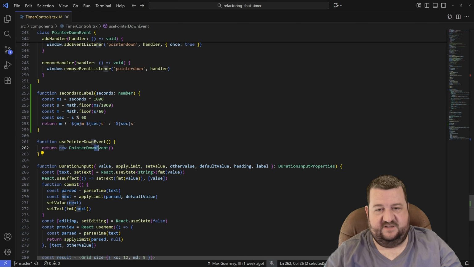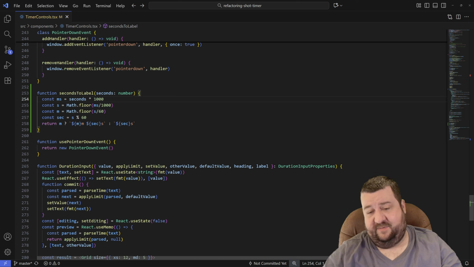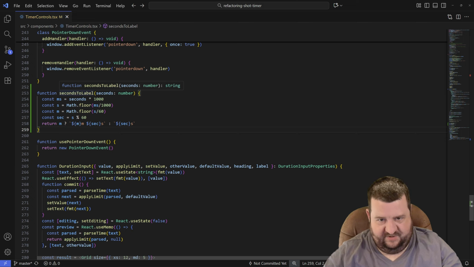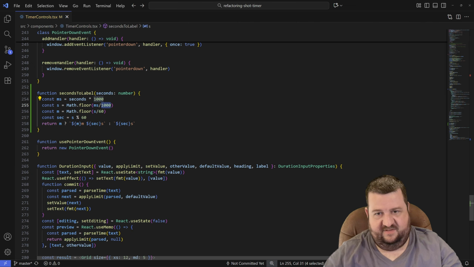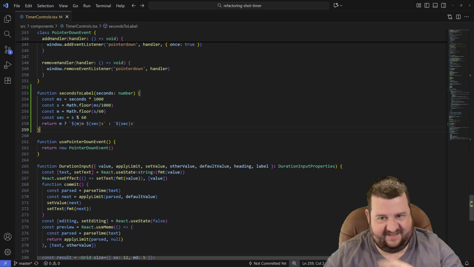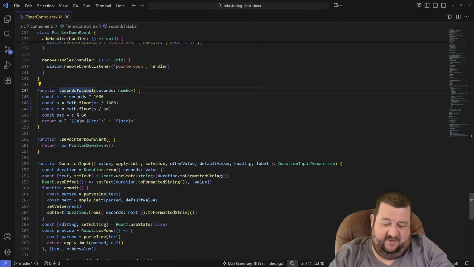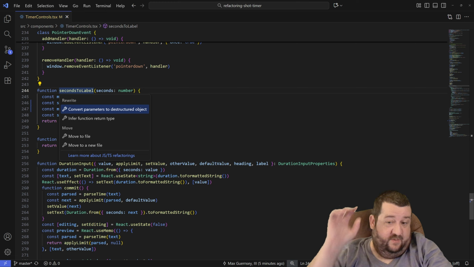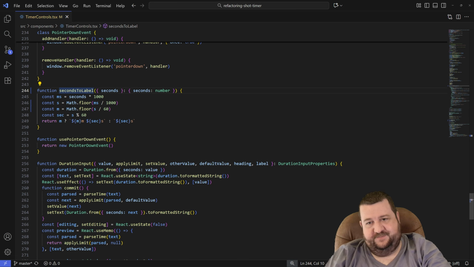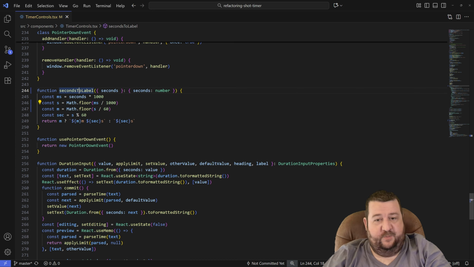All right. So secondsToLabel now has the right signature, but it does some weird things. I could collapse this, but I don't really need to. I'll just leave it as is for now. Later, there'll be maybe some cleanup operations I'll do, like canceling out these thousands. But for now, let's just leave it doing exactly what it's doing. So now I want to get this logic into duration. First step is going to be to convert the parameters to a destructured object. That's what we like to do.